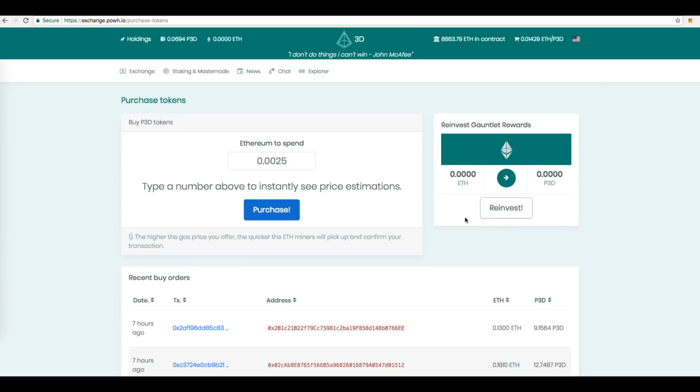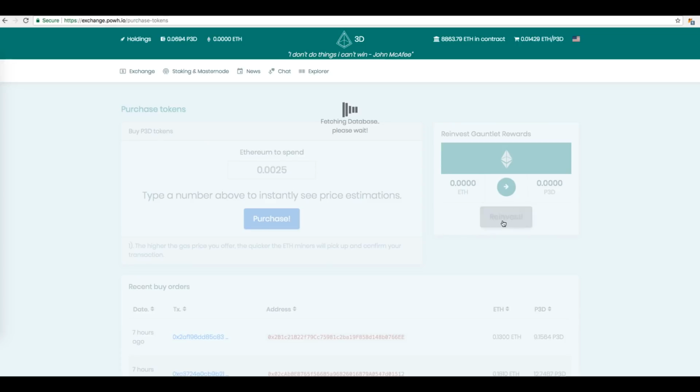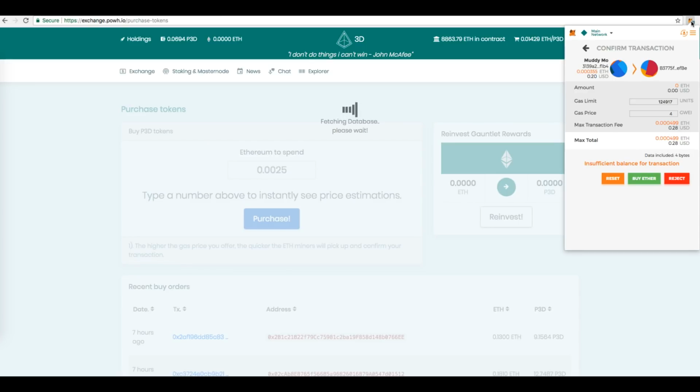Now, let me just give you guys a tip. This is where the magic happens. All right, once you reinvest and get more tokens, you're going to be getting more ETH, and this thing is not going anywhere. All right, P3D is not going anywhere. So just understand that. But let's hit reinvest. All right, and again, it's fetching the database. So it's saying you need to go and check your MetaMask out. So check your little fox out. Check him out. Let's see what he's talking about.